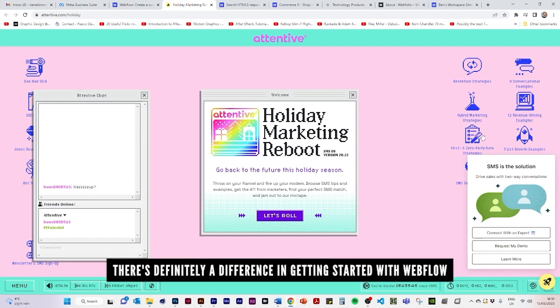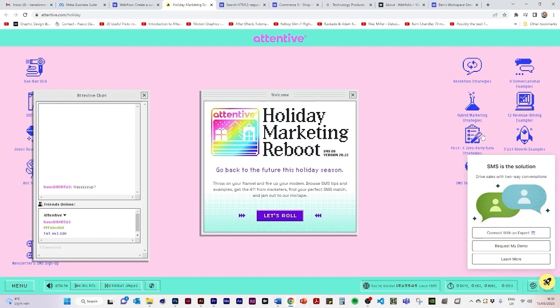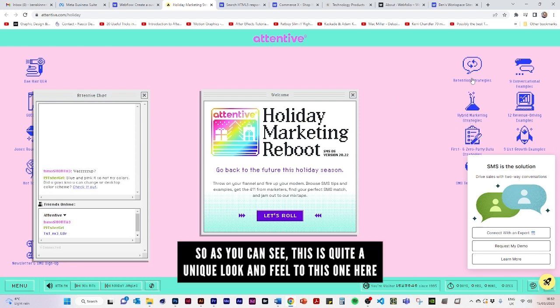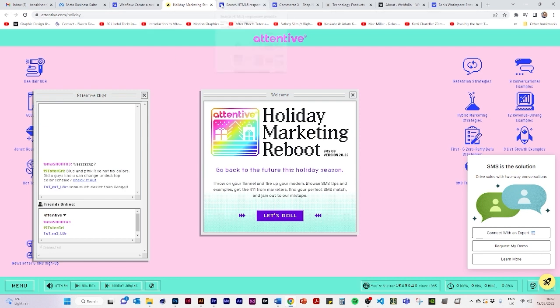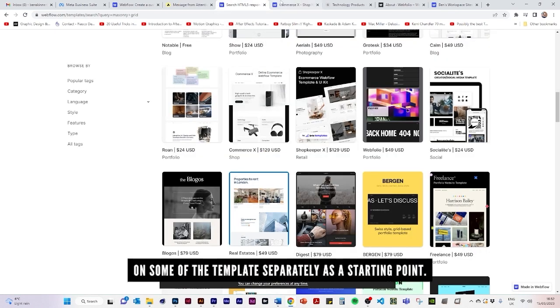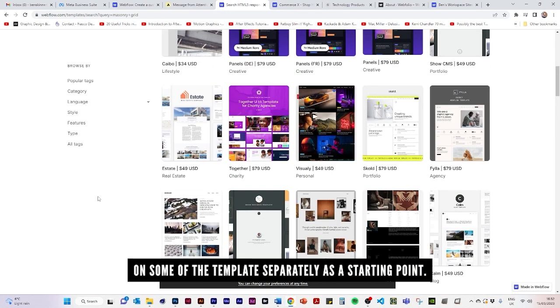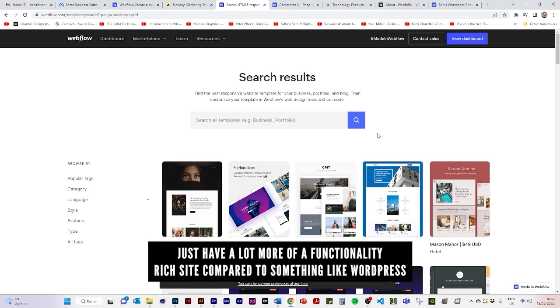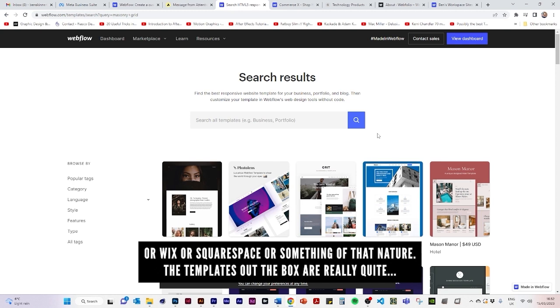But there's definitely a difference in getting started with Webflow, creating something from scratch versus taking a template and then altering that. So as you can see, there's quite a unique look and feel to this one here. And so if I just touch on some of the templates really as a starting point. What Webflow is great for, I would say, is if you're looking to have a lot more of a functionality rich site compared to something like WordPress or Wix or Squarespace or something of that nature.